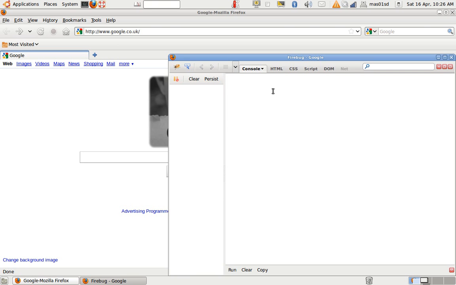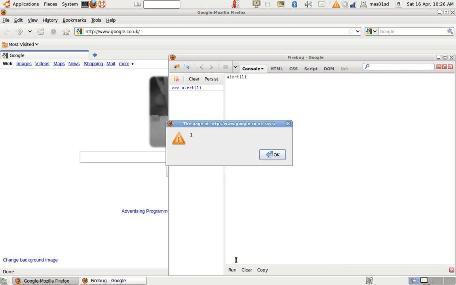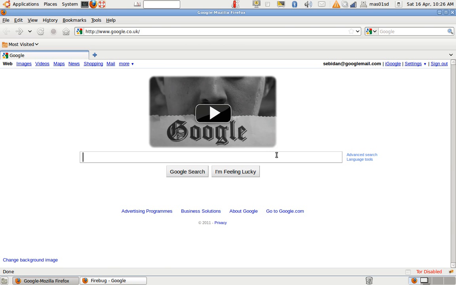Before we had a program, a one-line thing which just said alert, and then some value like 1. If we run it, we get 1 coming up in a new window, a little sort of alert thing.